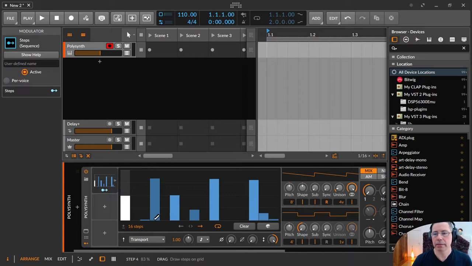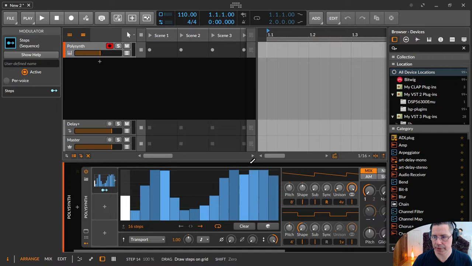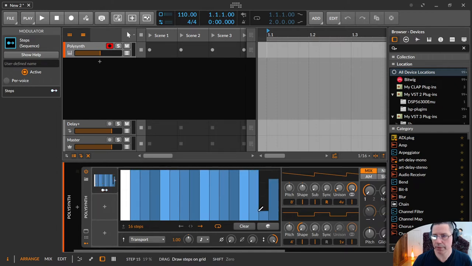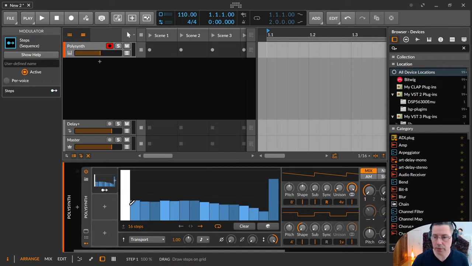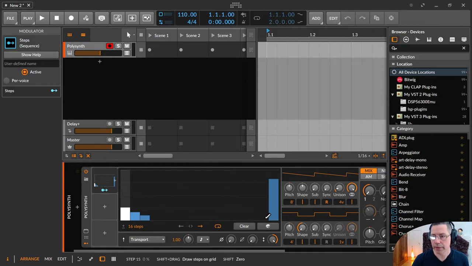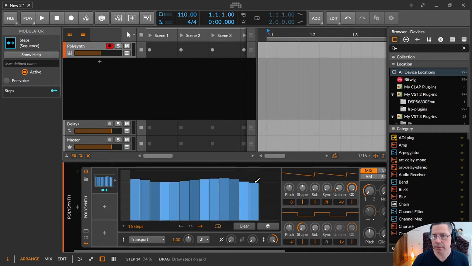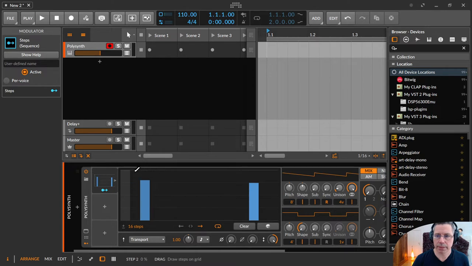The Steps Modulator is relatively simple. You have here the display where you can draw in some steps, or just delete everything. Or you hold down the shift key and put your pencil somewhere over there, so it deletes everything.